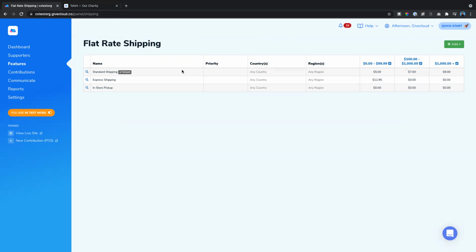Now, you can choose to add different shipping methods. So you can add another option rather than express shipping or standard shipping in here, or you can choose to add more shipping tiers. So the first tier is between 0 and $99. You may want to do between 0 and $50, and then 50 to 99, and so on. You can add as many tiers and shipping methods as you would like.